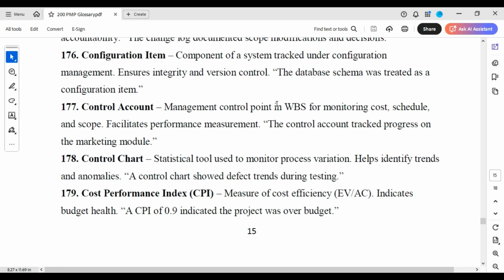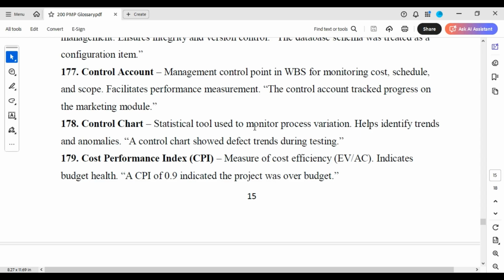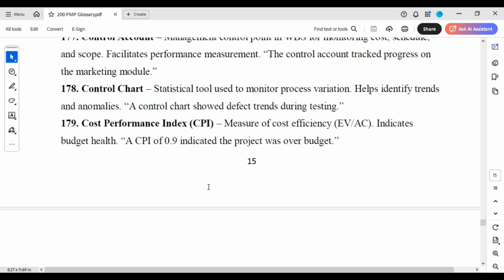Control account management. Control points in the WBS for monitoring costs, schedule, and scope, facilitates performance measurement. The control account tracked progress on the marketing model. Control chart, statistical tool used to monitor process variation, helps identify trends and anomalies. A control chart shows defect trends during testing.